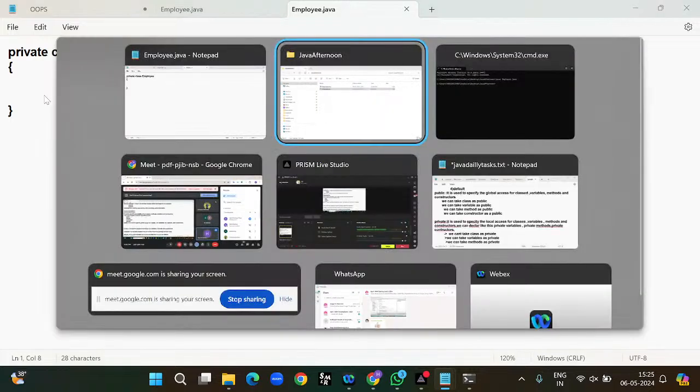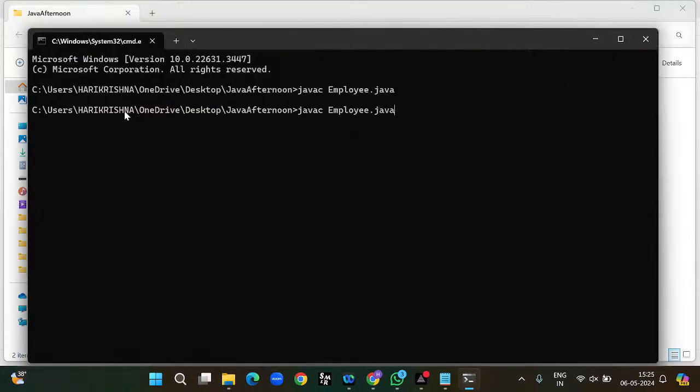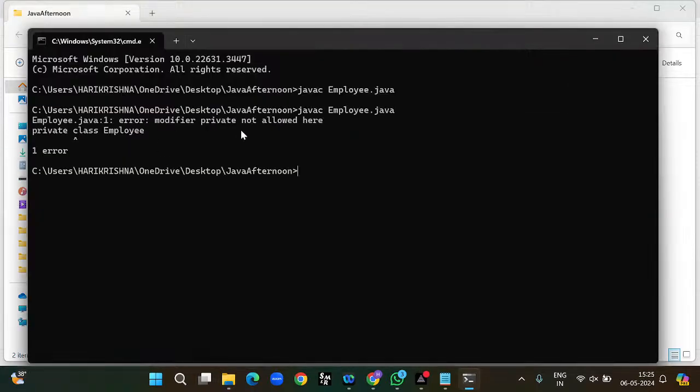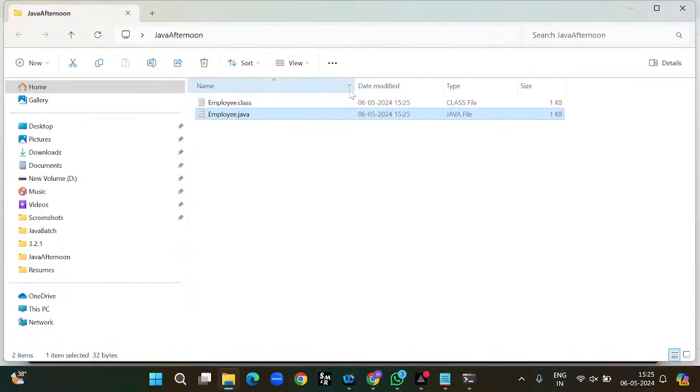So I am saving the file, and the same way I go to the command prompt. If you observe, modifier private is not allowed here. Guys, are you observing? The modifier private is not allowed, meaning the class name should be public only. That is the first point you should remember under the public category.